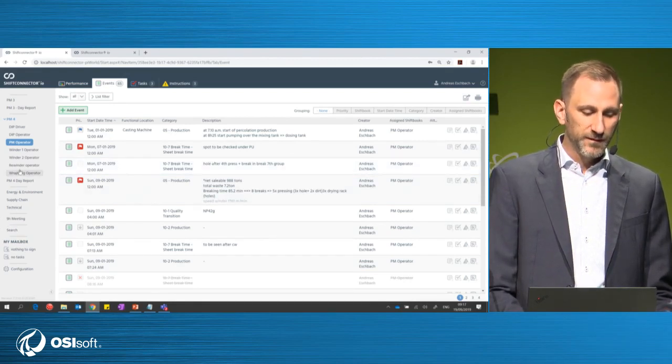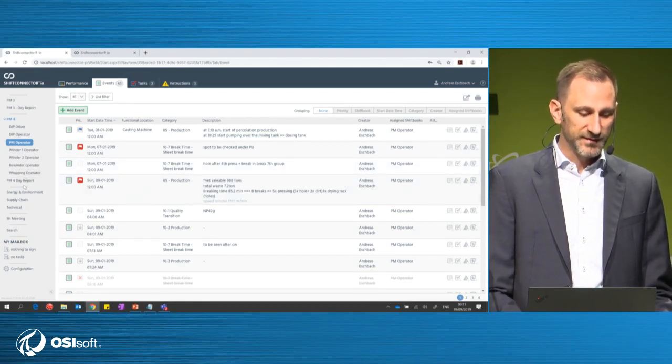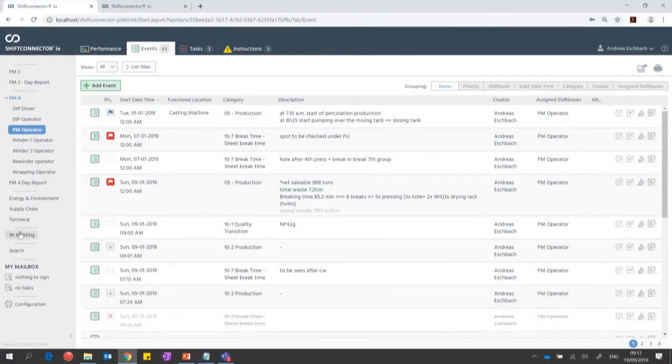What we also have here in the organizational structures are the meetings. For example, the day report or the 9 a.m. morning meeting, right? What we also have here, besides the Events tab, and the Events tab is really the operator's report, the log from the operator, is a Task tab.